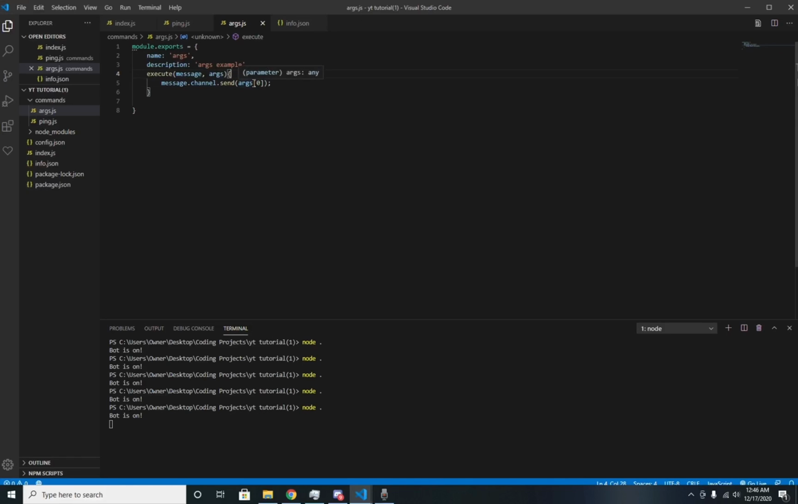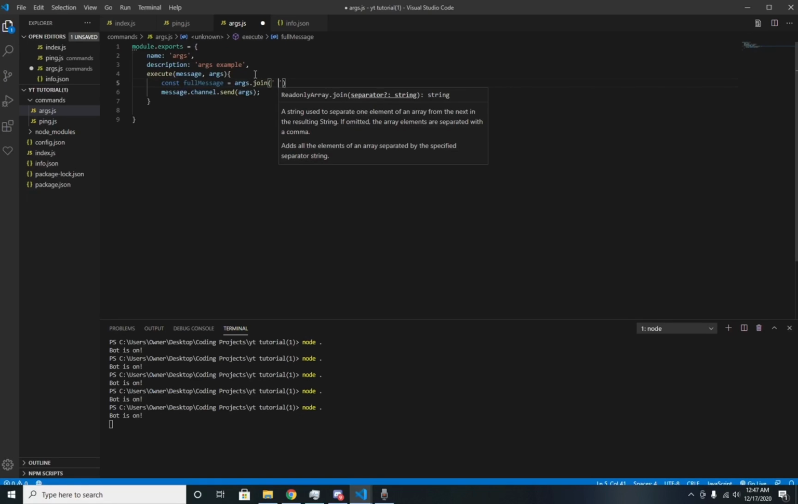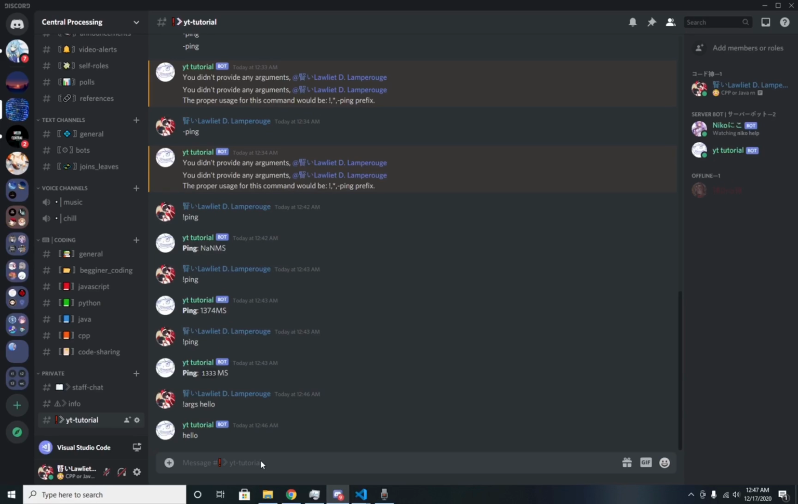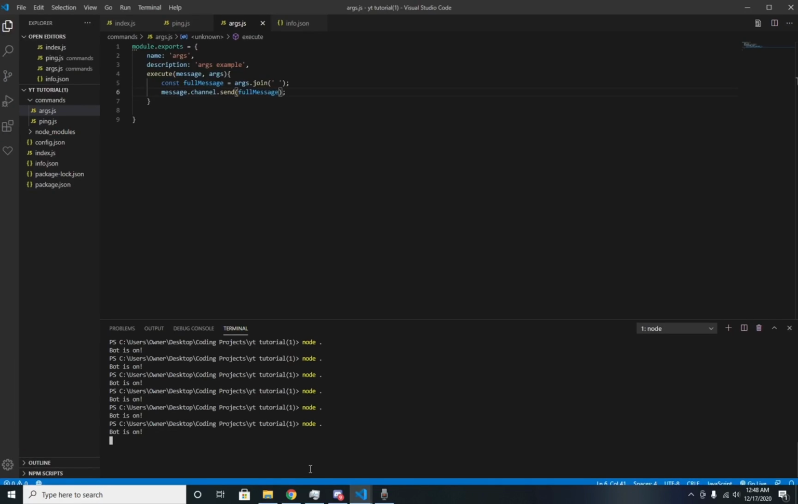So usually if you were to just put args, it would send every word you're saying, but it separates every word with a comma. To fix this, we're going to create a constant to change that. So I'm going to name mine full message, and it's going to equal args.join, and then parentheses, and then we're just going to join a space. And now we will change this to full. Now, if we turn the bot on, it should say exactly what we type after args. Anyways, it sends all of your args.